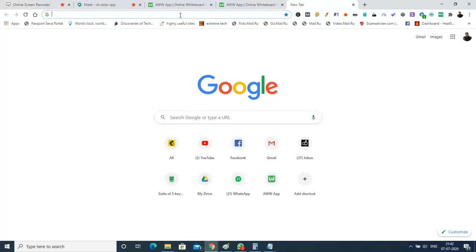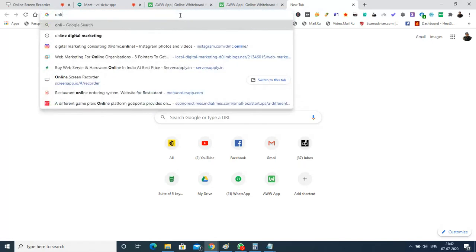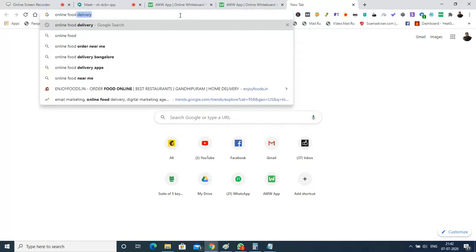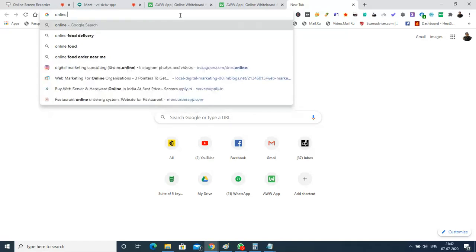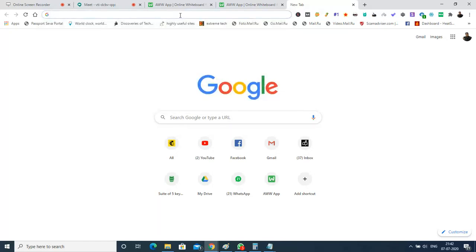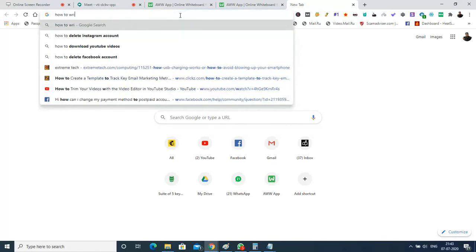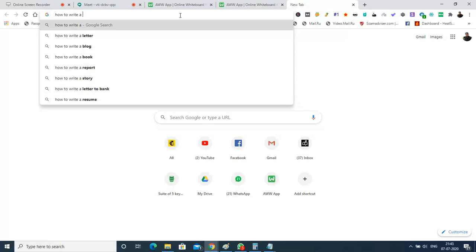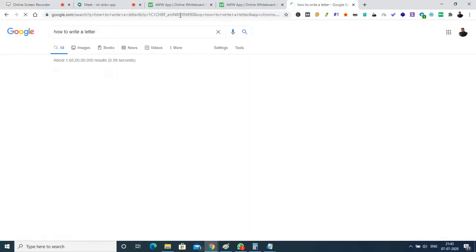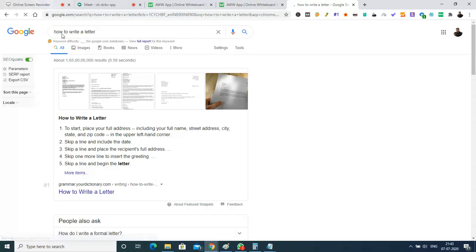Suppose, for example, if we are making some searches online, food delivery. Maybe I can use something like online food delivery, or otherwise something which can be interesting. Just give me a minute. Okay, so let us search for something like how to write a letter. So if someone is searching for this, how to write a letter.